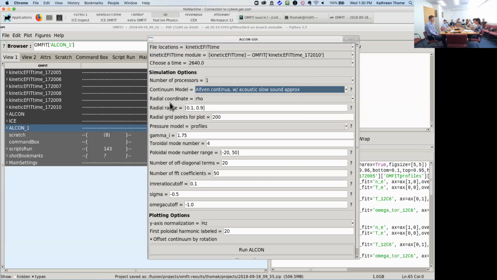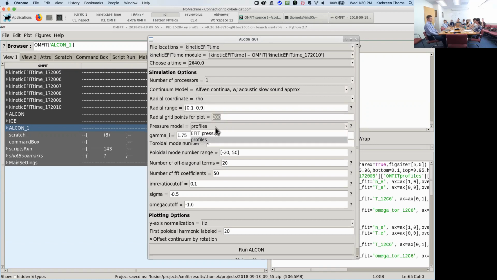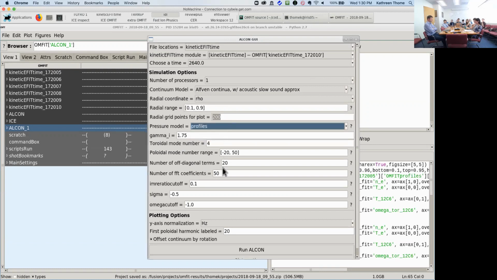And then radial coordinates rho, the radial range is mostly the core of the plasma. There's 200 points here. So let's say you want to make your plot prettier, you can change this to get more grid spacing. It would probably be slower. Then pressure can either be from your profiles or from EFIT pressure, and gamma I is just a parameter you're setting. And then the toroidal mode number we're setting to 4, of course a good mode number to start with. When you want to look at Alfvén modes, you can look a little smaller, look bigger. And then we're going to look over a wide range of poloidal mode number space from -20 to 50.